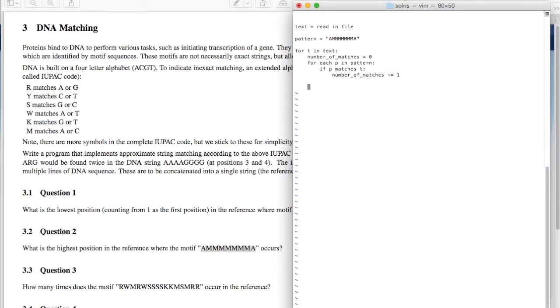Then after we've done this loop, if number of matches equals the length of the pattern, then match count goes up by 1. Let's call it match count, something like that. Then at the end we can print the number of match counts.